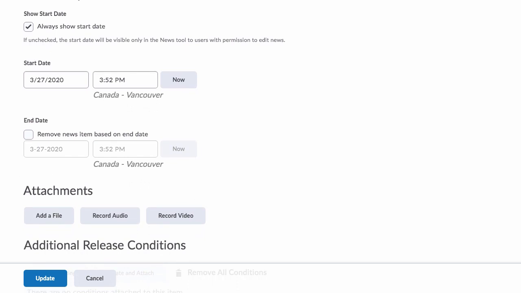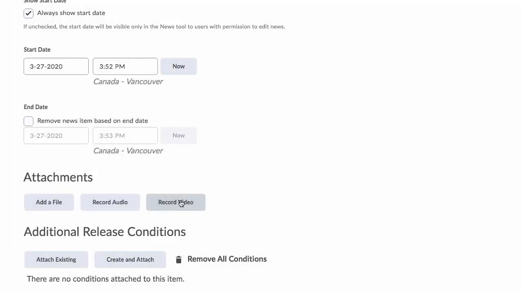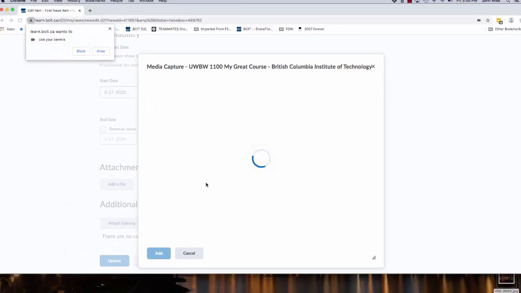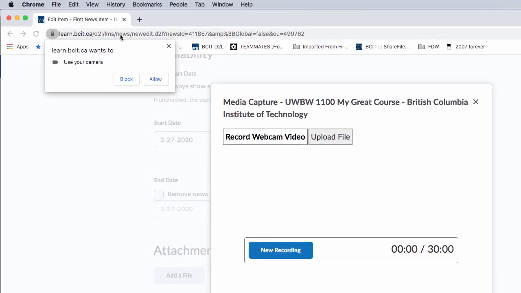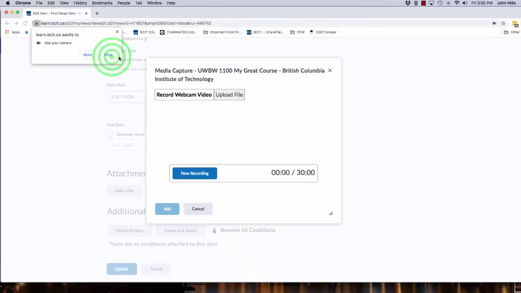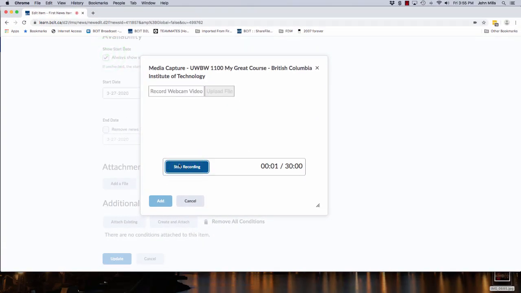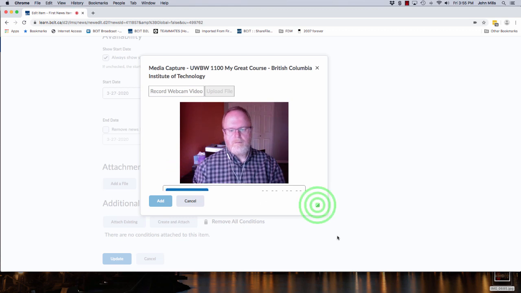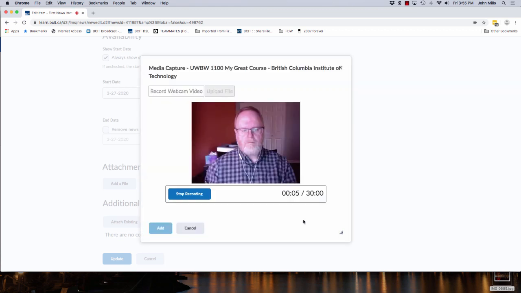So if you want your news item to disappear after a period of time, you can set the end date here. Finally, you have the ability to attach files or record audio or video to attach to the news item. To record video, just click on the Record Video button. It opens a new window. You may need to give the Learning Hub permission to use your camera. And then click on New Recording. I'm just going to expand the window so I can see the recording controls. It automatically starts recording, and you can stop the recording and start again just by clicking the button.